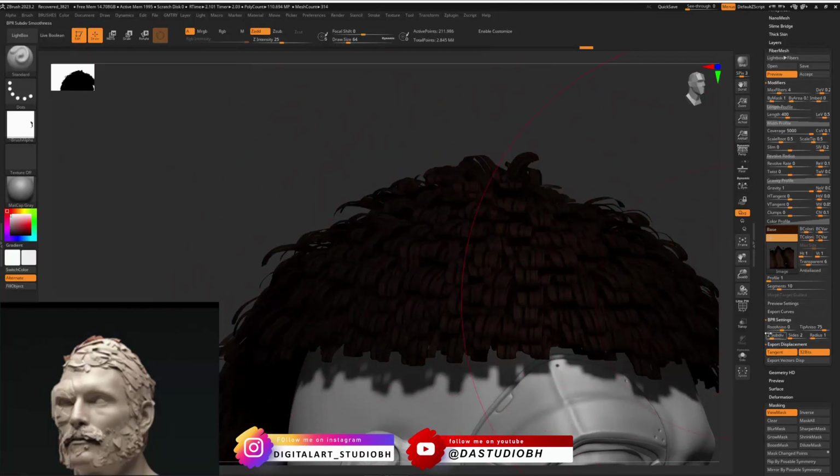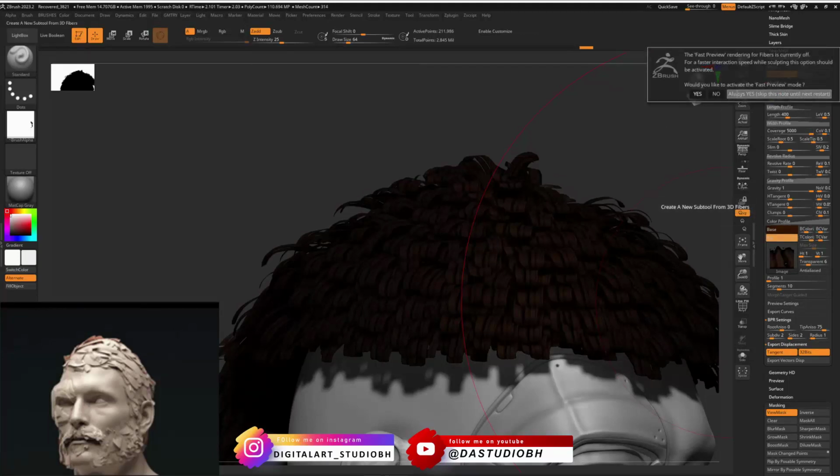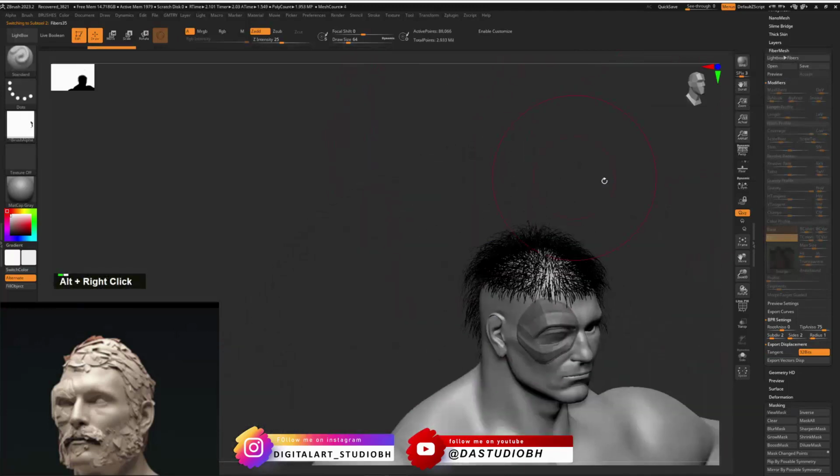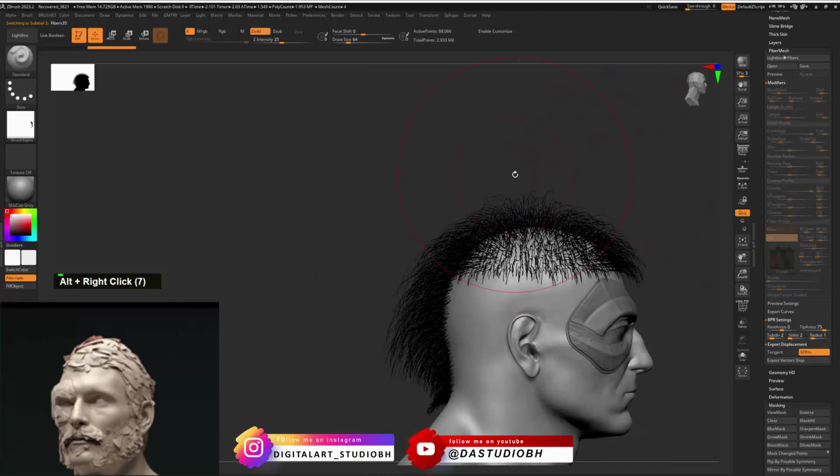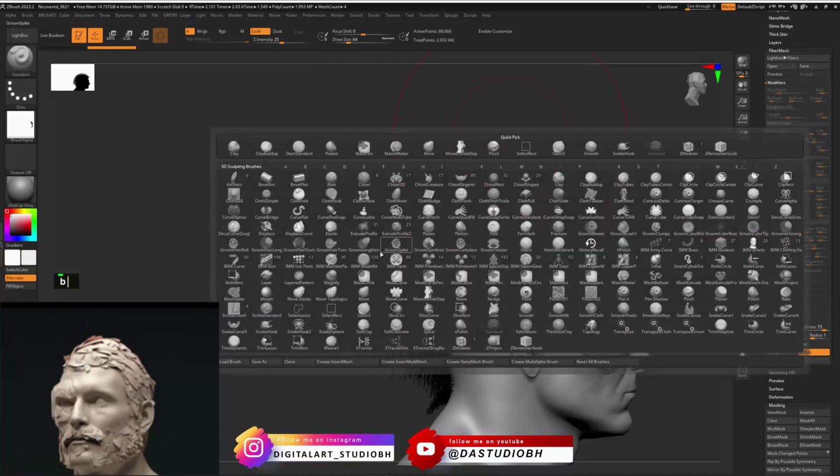Then what else? Yeah, that's it for now. Just accept it. It will give you this fiber to work with, which is fine. And first thing, you need to select a brush, and you can play with groom short hair, groom long hair.